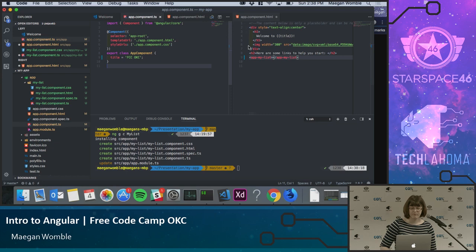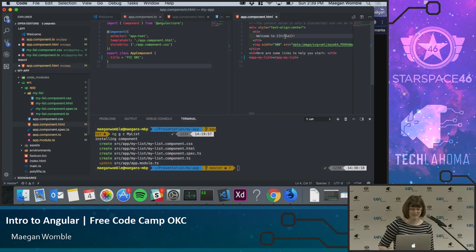All right, so we already have some interpolation right here. Remember earlier when I changed the title, and suddenly the text next to "welcome to" changed? That's because we are using what is called interpolation. In Angular, what you can do, well, you can also do this in React, is reference a variable from your TypeScript file and interpolate it into the DOM directly, wherever you use these little curly brackets.